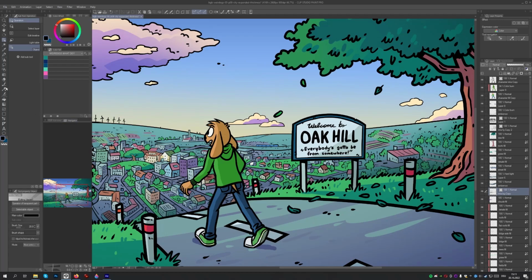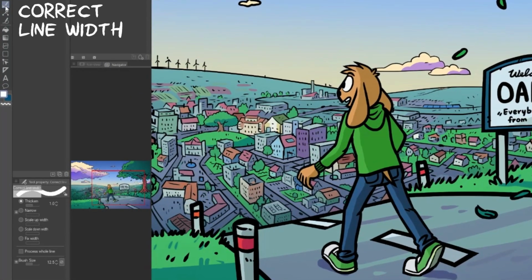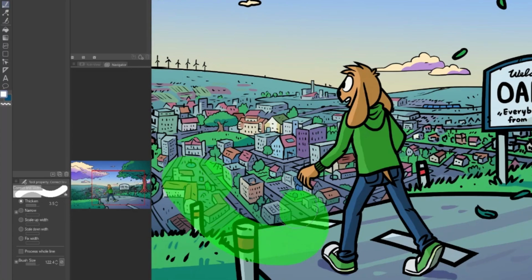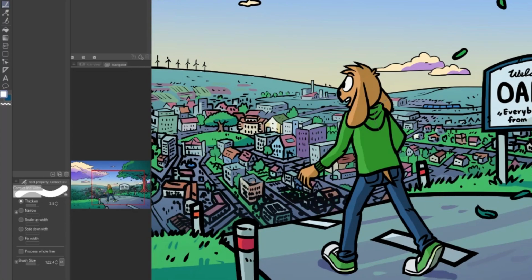If you want to make smaller, more individual adjustments, use the Correct Line Width tool and manually go over the portions you want to either make thicker or more narrow. Try adjusting the values of these options if the change is not as noticeable as you want. You can also process individual lines rather than segments of lines.